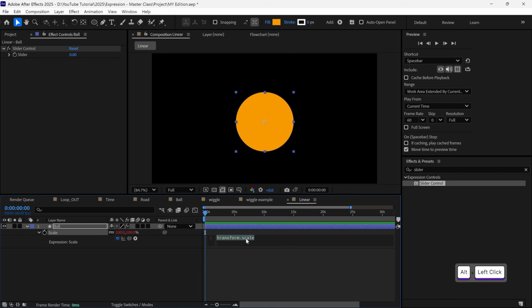Then I type a simple expression called s = linear. Then I grab the pick whip tool and link it to the slider control value. So the rest of the expression is automatically written in the expression panel. Then type comma 0, which is a slider minimum value, then comma 100, which is a slider maximum value, then comma 0, which is a scale minimum value, and comma 100, which is a scale maximum value.